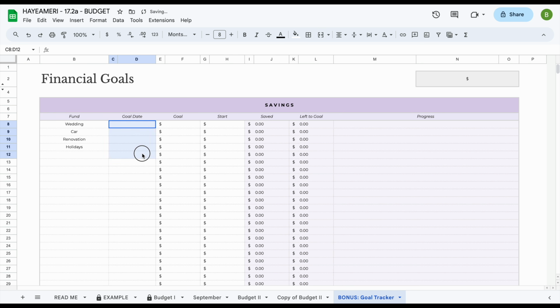And if you'd like, you can add a goal date, a goal amount, if you have any money saved already, a start amount, and then the purple fields saved, left to goal, and your progress will update automatically for you. So let's say, for example, we want to save $15,000 for a wedding. We've already got $5,000 saved. Now we can see there's still $10,000 left to save, and we're about a third on our progress.